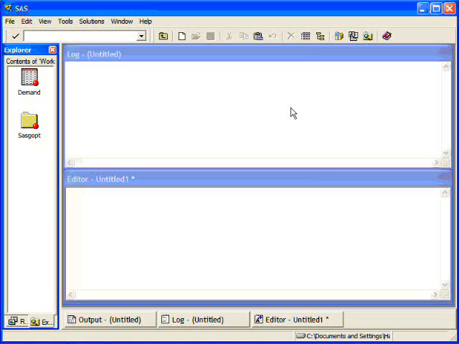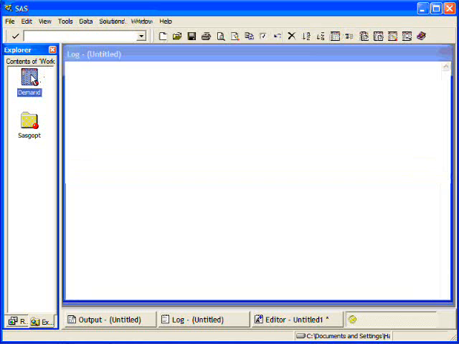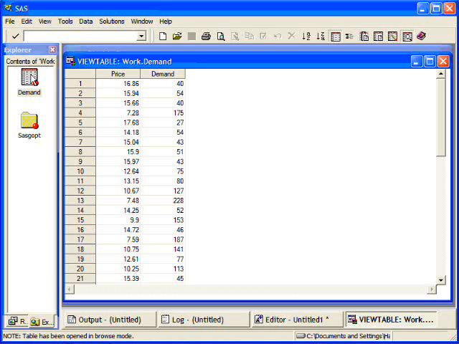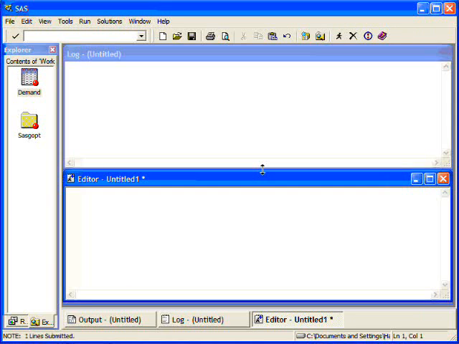I've already imported data into SAS, and to the left in my Explorer window, you can see there's a data set there called Demand. If I open it up, you can see that it has price and demand, which is a simple economics example. I'm going to close this now. So you have two columns, price and demand. Well, let's look at price and demand.